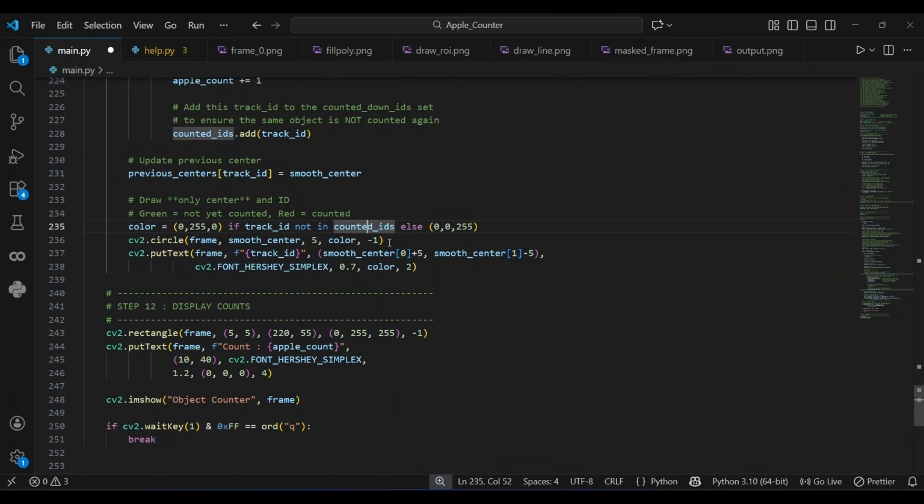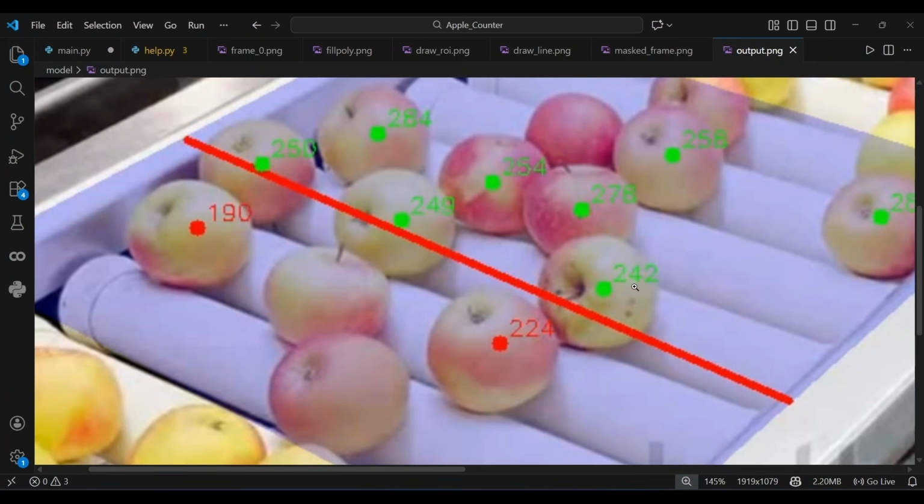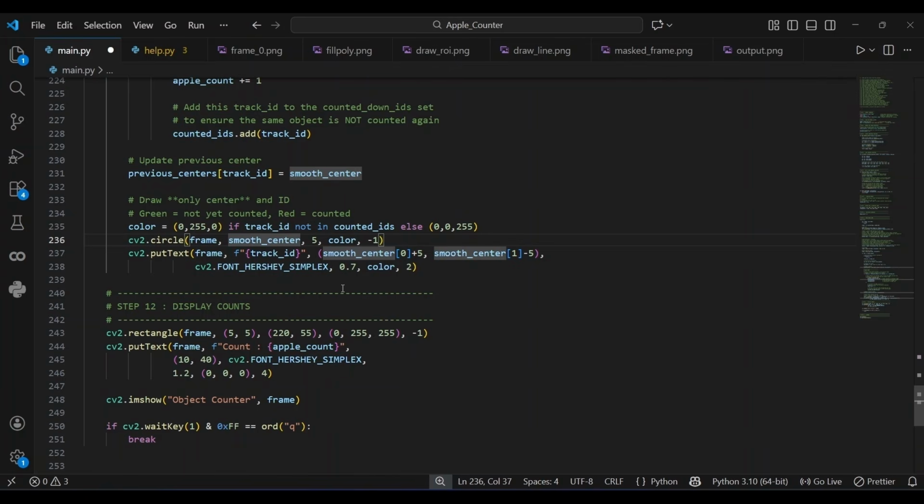Then we have to display the circle. For the circle we use cv2.circle. Then we pass the frame, then the smooth center. We have to display this smooth center. I already told you that this is not a raw center, it is a smooth center which we are displaying here. Then the color, and the thickness: -1 means we fill that particular circle, and 5 is basically the radius.